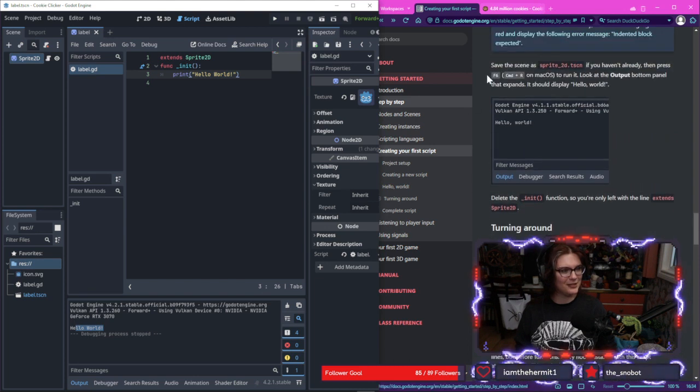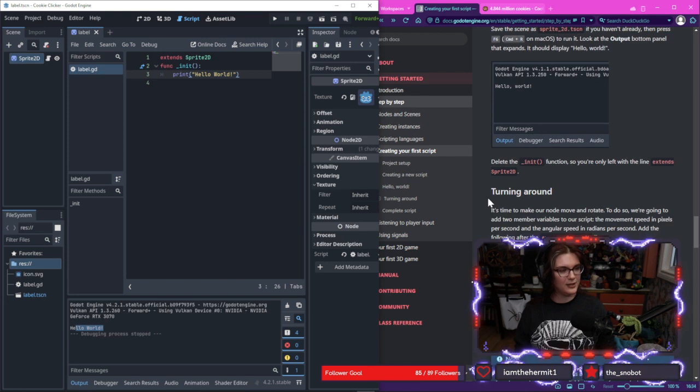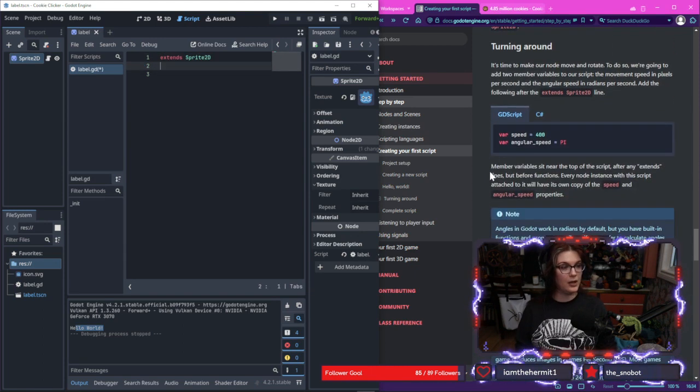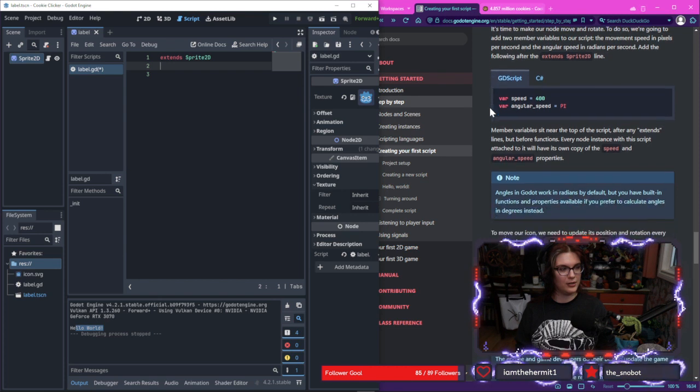Okay, what are you telling me? Oh, not ready to present, run it. Okay, great. Delete the init function. Okay. We've done that. Don't need that anymore. Okay, make the thing move and rotate. I'm gonna add 2 member variables.